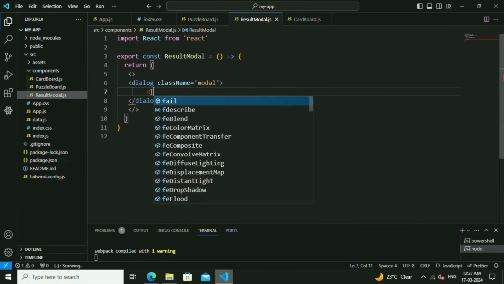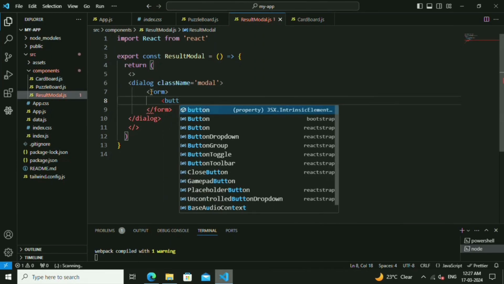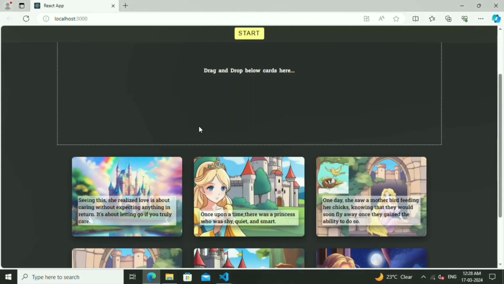Then inside this dialog tag we'll add the form and add the button for close. Then pass the inbuilt method dialog. So when we click on this close button, that pop-up will be closed. We'll pass the class name dialog button and let's say close. Now our dialog box is ready, so let's go back.